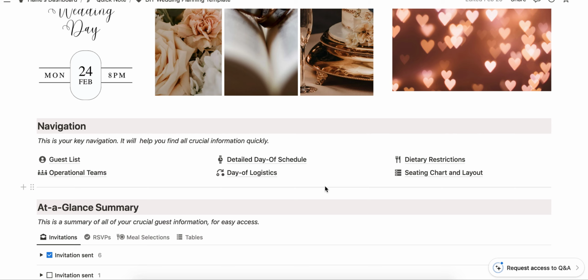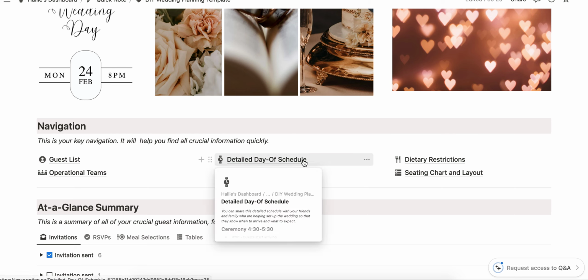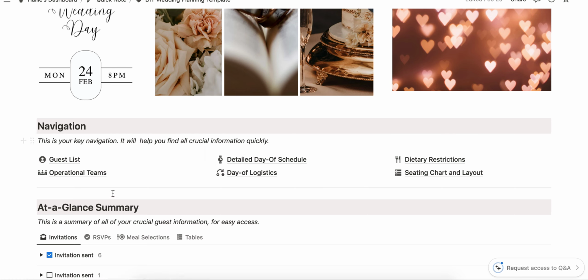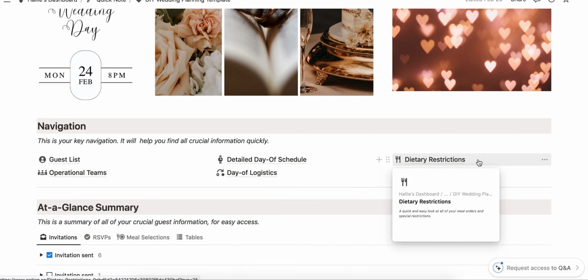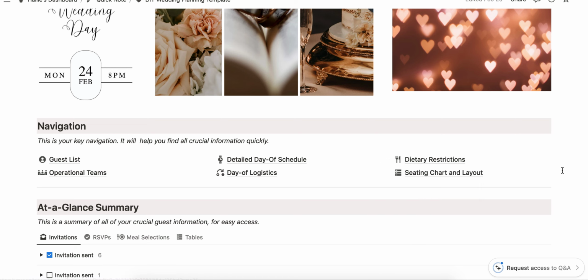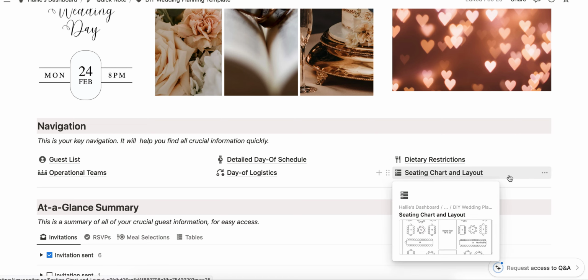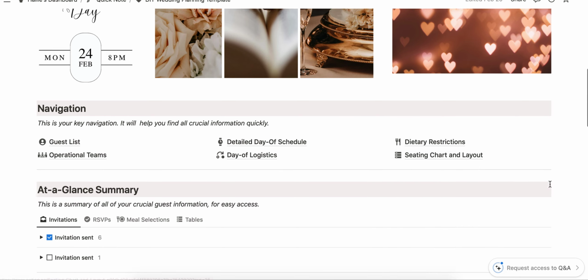I also have a detailed day of schedule, which is connected with those operational teams as well, so folks can really clearly see, here's the 1 to 2 hours in which my help will be needed, and then the rest of the day I can just relax. I have a full list of day of logistics, which is broken out into specific tasks. A summary of dietary restrictions, which is really important for us to have, and then our seating chart and layout.